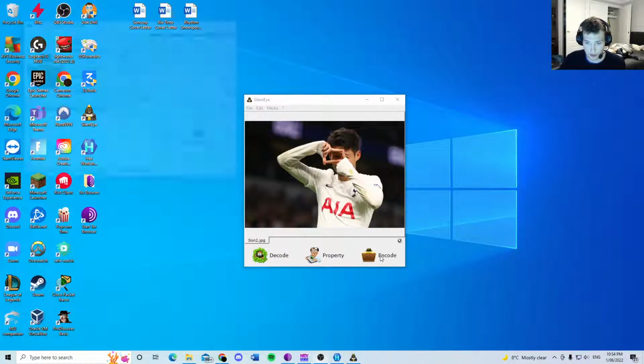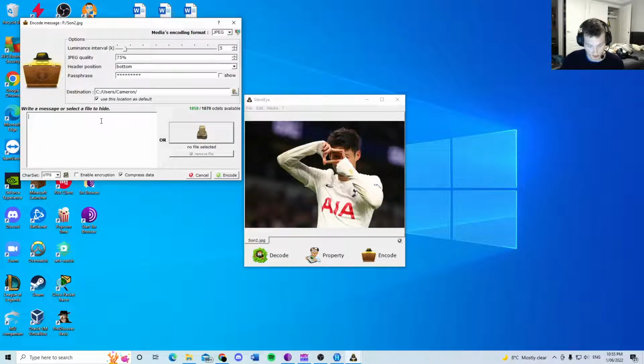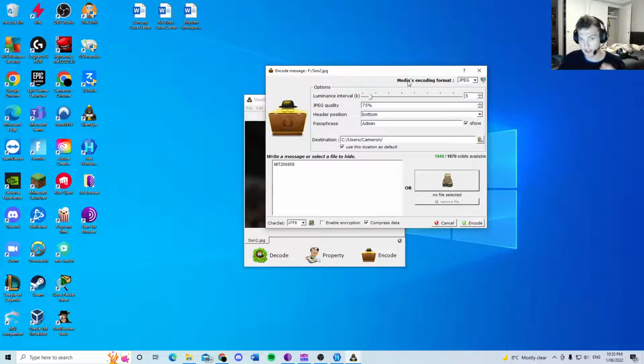and I'm going to encode a message. I'm going to put in my MIT 200958. And then I can also put in, I'm just going to put in admin. That's going to be my password. My passphrase, this is the key. So then if anybody ever wants to get into this encoded message, they can't unless they have a passphrase. So I'm going to encode it. I'm going to override it.